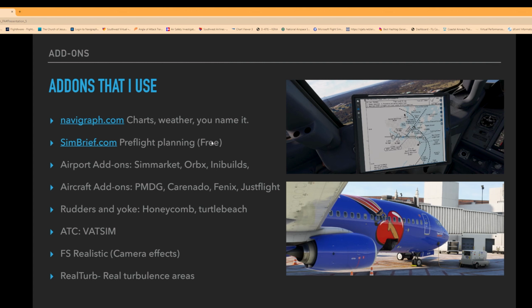Okay, let's talk about aircraft add-ons. PMDG, Carenado, Fenix, Just Flight. Those are the industry leaders.